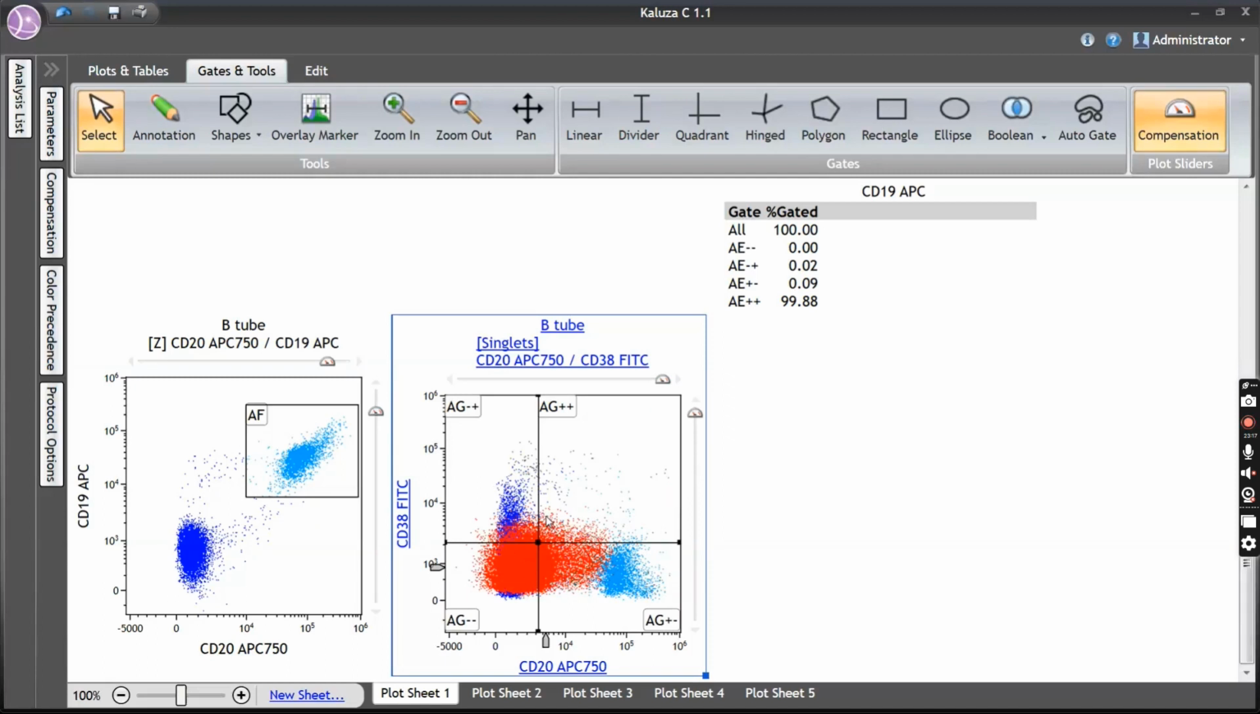CD38 is predominantly negative, correct? If it is moderate, it should fall here. Moderate intensity for CD38 is here. Okay, you check B cells as your control. B cells are negative for CD38. It's an activation marker. Only when the B cells are activated do they show CD38.